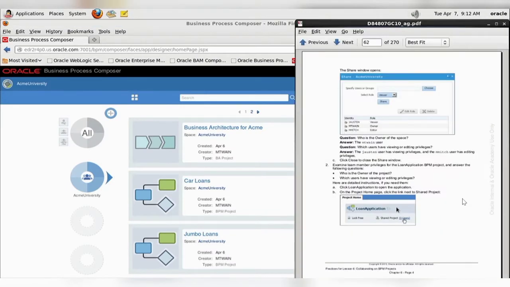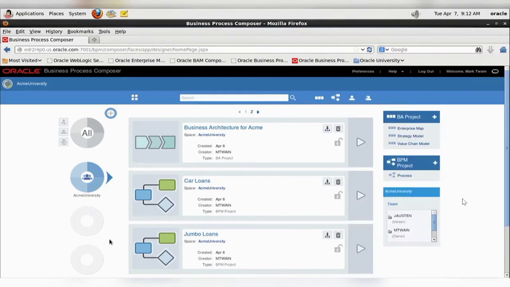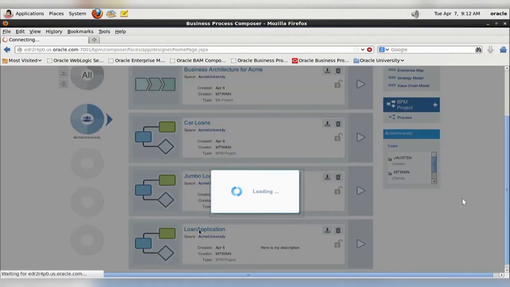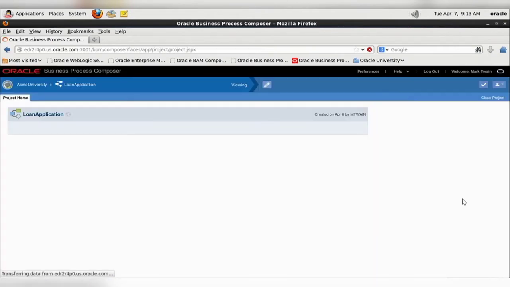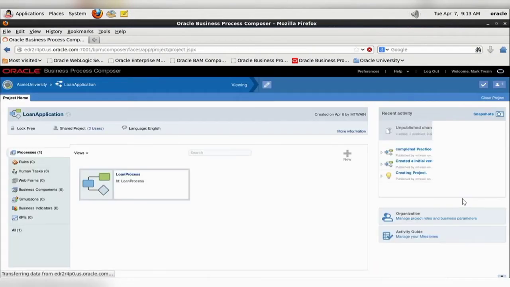Next step, we want to look at the team member privileges for the loan application BPM project. Answer some questions again. The detailed instructions say go to the loan applications to open it up. So let's go down there and open it up. Usually it loads within a few seconds. It's still loading. Once it's done loading, you can see there is the home page.